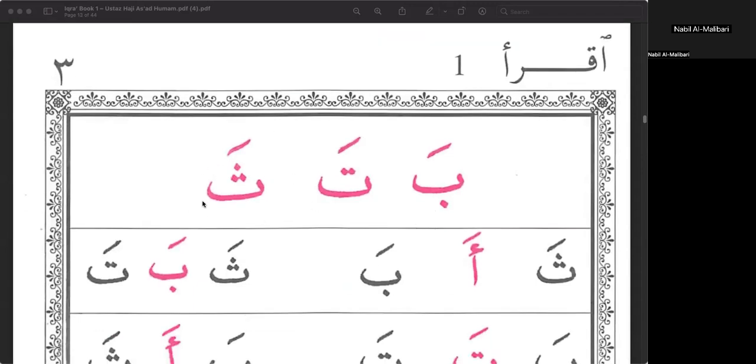Now we have another letter and it has three dots. It looks almost the same as the ba and ta, but now it has three dots on top. This is what we call the letter tha. This could be a challenging letter for some of you. When you pronounce it, just imagine that this is your two lips from the side view. I'm not good at drawing. When you're pronouncing it, the tip of your tongue has to exit your mouth a little bit. This is the letter tha. The reason we put the T is to indicate that your tongue has to stick out a little bit. Tha, tha, tha.